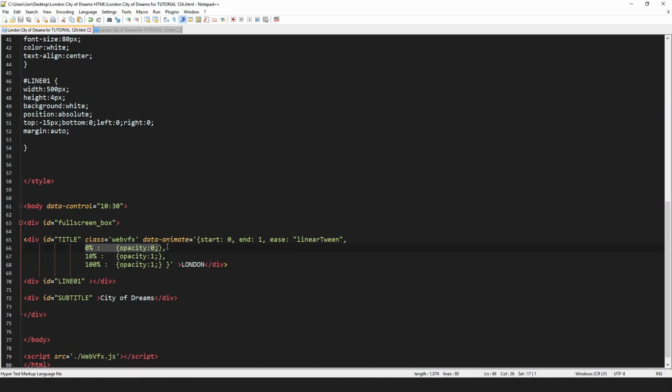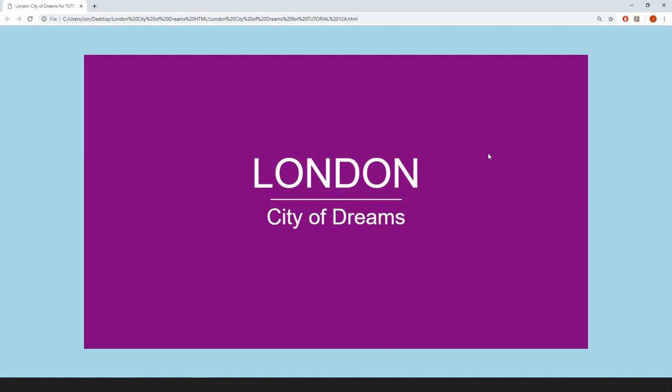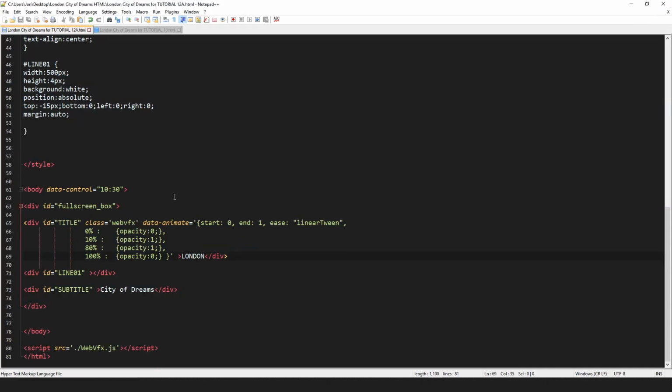Now the beauty of doing it this way is that we can get the word London to fade out again. So let me show you that. I'm going to copy this line here to there and put in 80% and opacity 1, and then on the last line 100% opacity 0. So that will make the word London fade in, and then if we wait for about 8 more seconds, just hang on a second there, the word London should then fade out after 80% to the end. There we are. Good, good, good. So that's the principle of getting things to fade in and out.